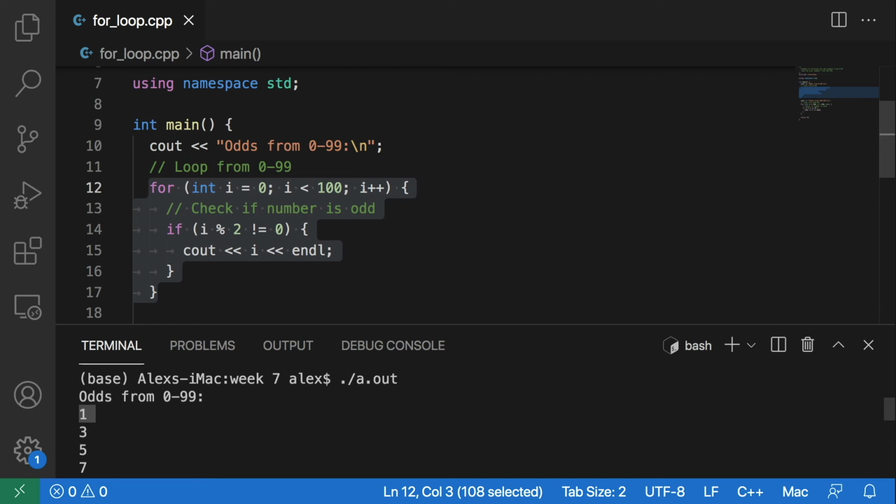And then it's going to come back, increment the loop control variable again from 1 to 2. 2 is less than 100. Going to come in here, 2 mod 2. Well, that's equal to 0, so we don't output anything. Come back out here. So on and so forth up until we get to 99.